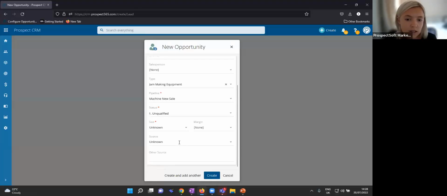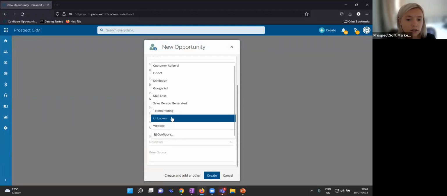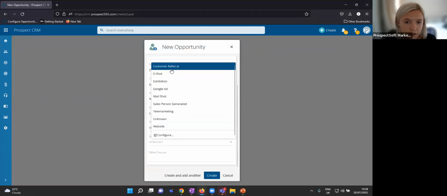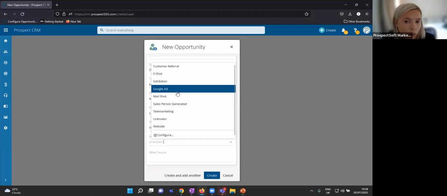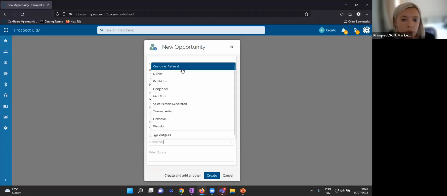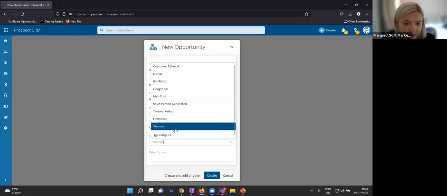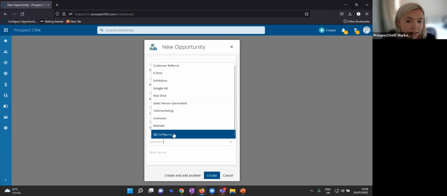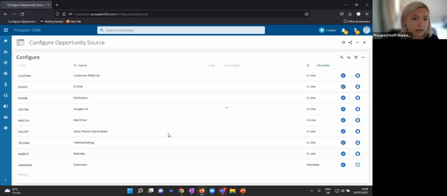So the last thing you can see here is the source drop down. That does default to unknown, but obviously the user can change that to say where the source came through from. So we've got a few already set up, but if I did want to change this list, that is possible. If we click configure, it gives me a list of all the current sources that we have. And again, if you wanted to edit any of these, you could click the pencil icon to change them. But you'll notice in the top right-hand corner, again, we have our plus button, so we can add in more.